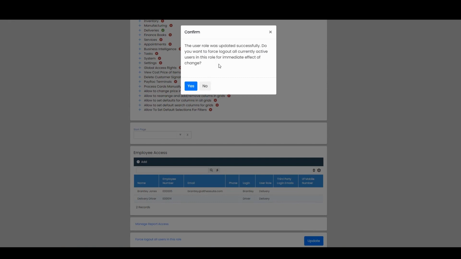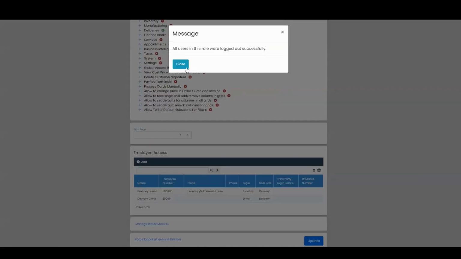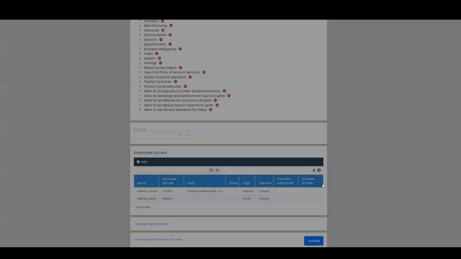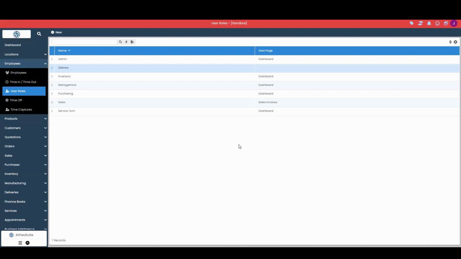It will say the user role is updated successfully. Do you want to force log out all currently active users in this role for immediate effective change? What this means is the employee must be logged out before the actual changes will be reflected. So if they're in the middle of something, I don't want to force log them out. I can say no, and then the change will take effect next time they log in. Or I can choose to forcefully log them out and automatically make that change. Now, once I say yes, I'll get the message that all users in this role were logged out successfully and close, and that role will now be updated.